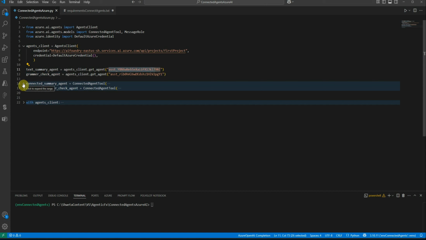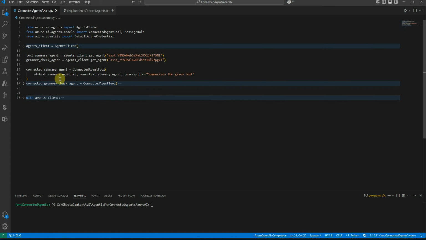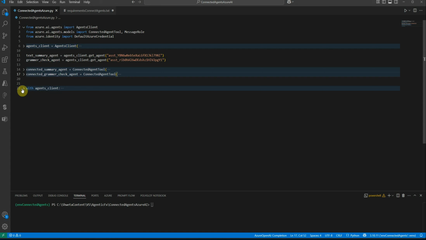Then we need to associate or define these as a connected agent. For that, you can utilize this connected agent tool class, and then supply your agent ID, summary, and this description, which is completely optional. So make sure that you are associating both these agents using the connected agent tool. These are the two associations which I have done. Next, I'm just collapsing it so that you don't get confused.